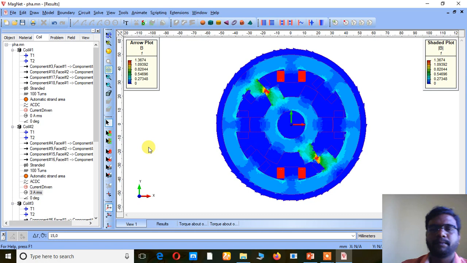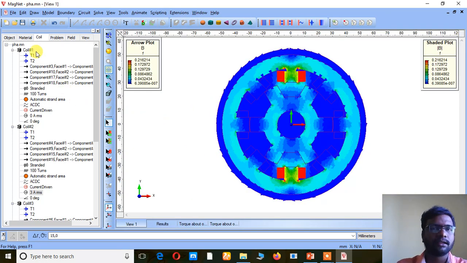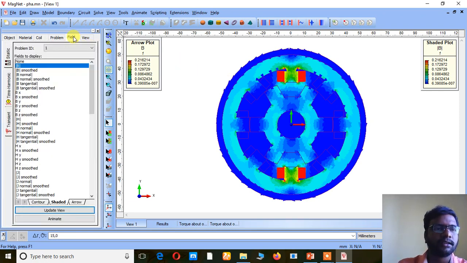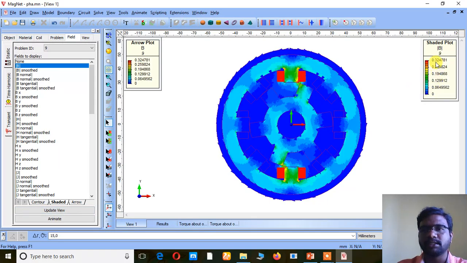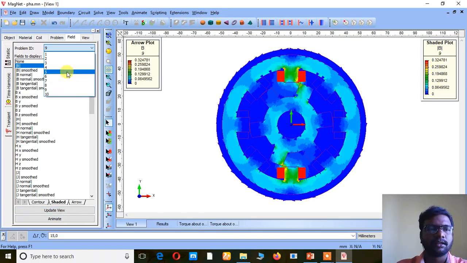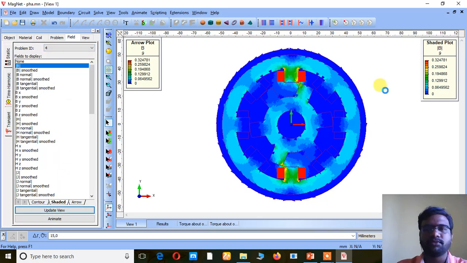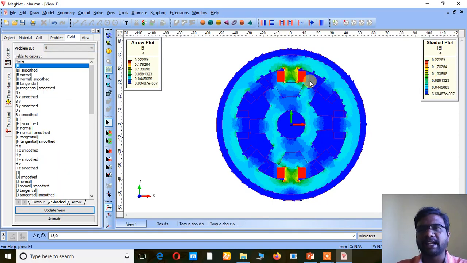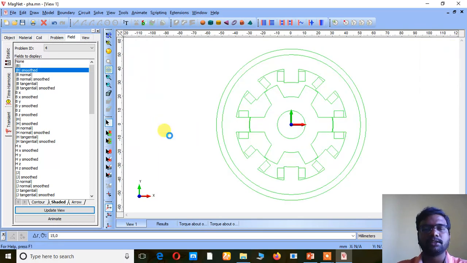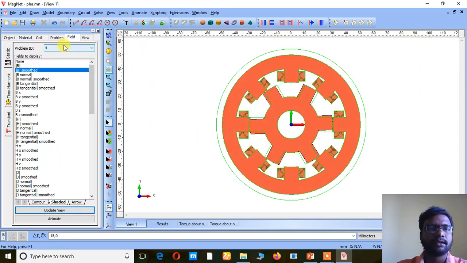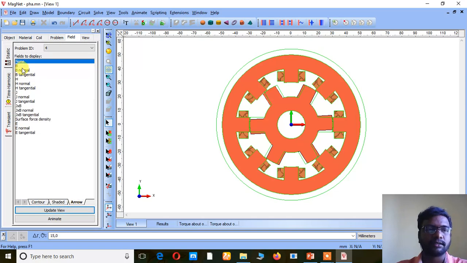Right. So now we are going to see the flux direction. The flux density and all will be varying depending upon the rotation. This is 0.2. Now see, this is 0.3. Right? Now see, the flux density depends upon the air gap variation. So this air gap variation plays a vital role in the value of flux density. Now going to the solid model. So now we are going to see the flux direction, in which direction the flux is moving.